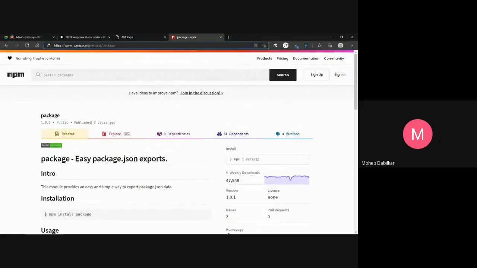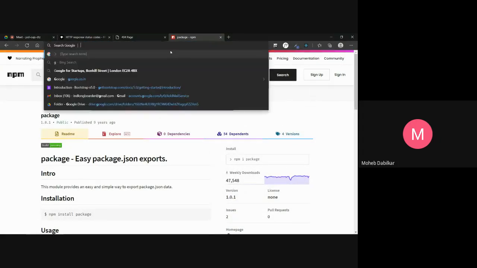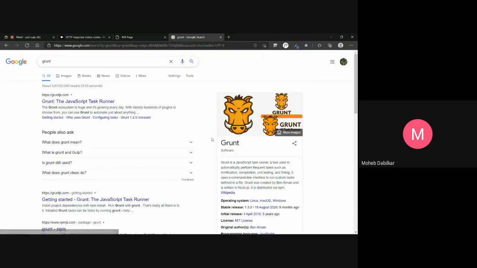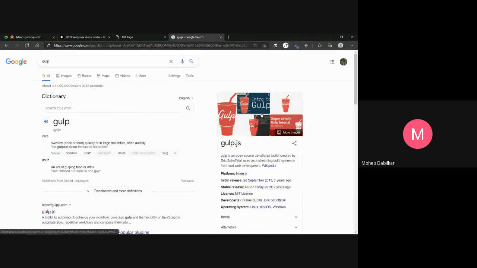Well, there are some other packages too, like Grunt, which is used to automate your JavaScript tasks. And then we have something known as Gulp. Similarly, it is also used to automate tasks, but it can be used with the front end. So if you are learning SCSS or SASS, you will have to use gulp.js.